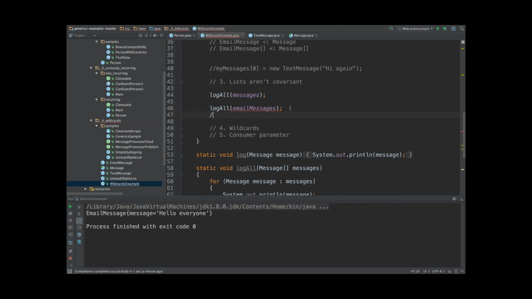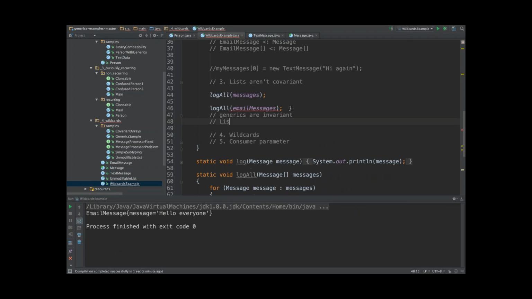The reason why this doesn't work is because we say generics are invariant, which means a list of email messages is not a subtype of a list of messages. And the reason for this is that we actually get type safety. We can't exploit the same issue that we had with arrays. Unfortunately, we traded type safety for flexibility. You know, it's kind of silly. Actually, I've got one method that can deal with a list of messages. Why can't it deal with a list of email messages, a list of text messages? We'd like to get this flexibility.